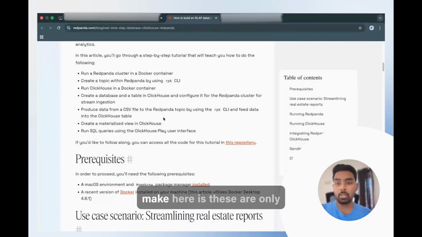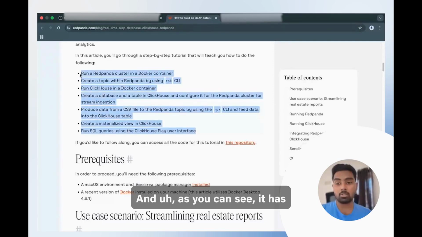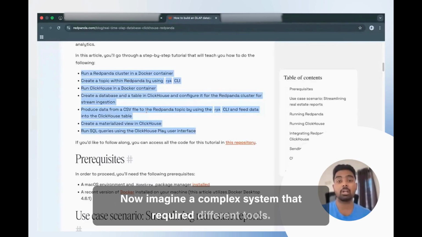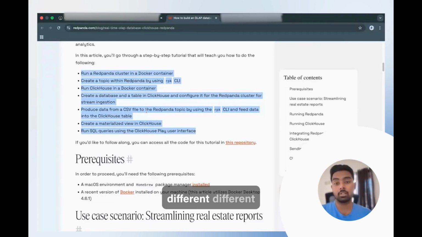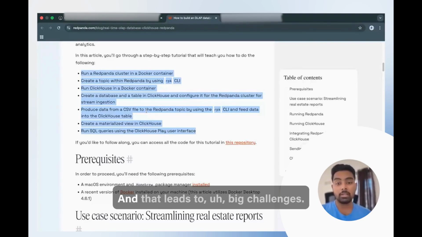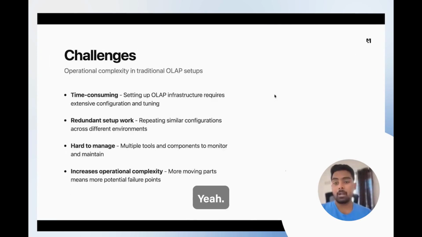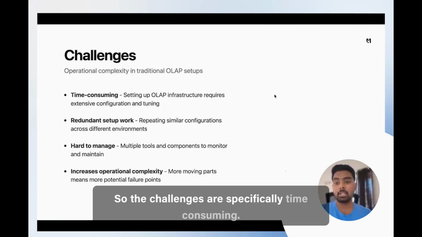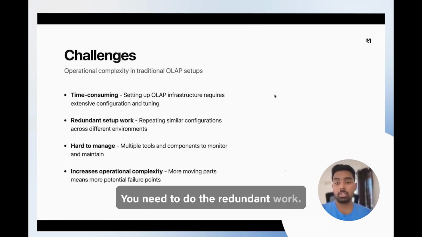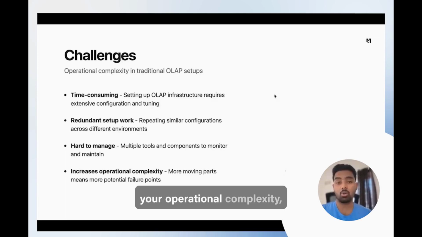The point that I'm trying to make here is these are only two tools, and as you can see, it has already got 7 to 8 steps involved. Now imagine a complex system that requires different tools. Different tools would require different configurations, and that leads to big challenges. Let me walk you through the challenges. So the challenges are specifically time consuming. You need to do redundant work. It is very hard to manage at scale, and it increases your overall operational complexity between the tools, and the more the tools, the more the failure points.